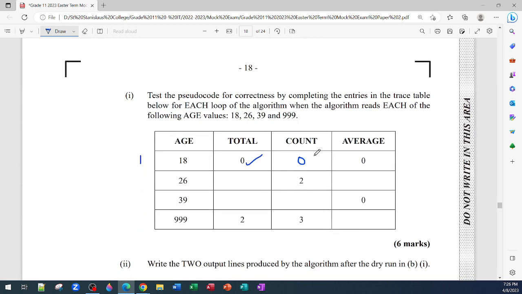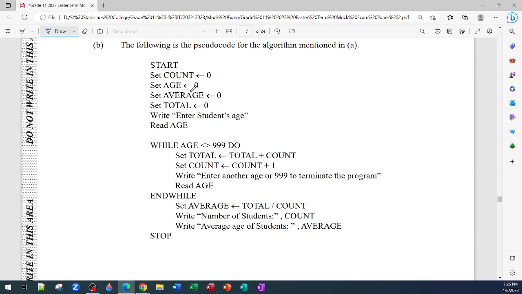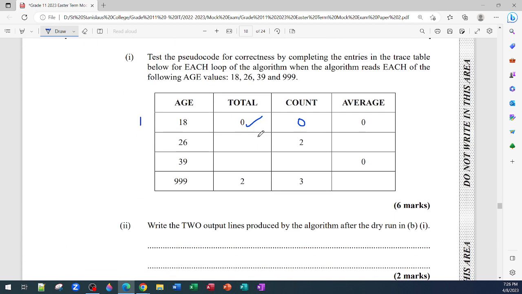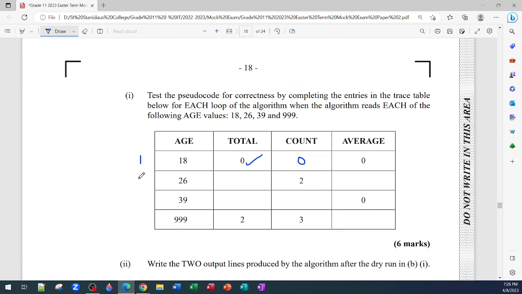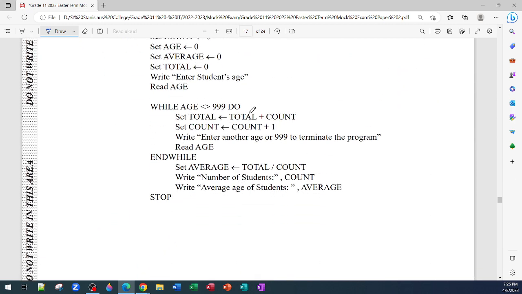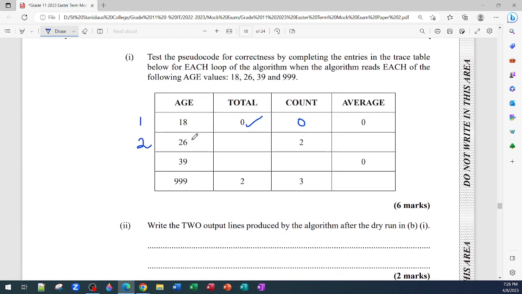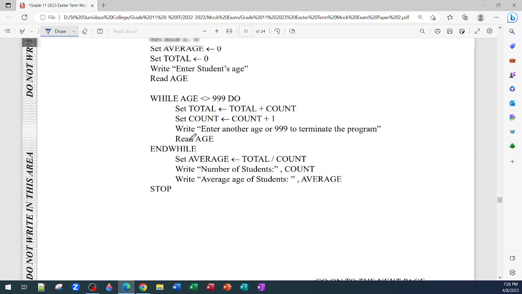So that's going to be 0 there. And average is going to be 0, because average was initialized with 0. Now, the person says he's going to loop now. And so 18 is going to be entered, and we got to do a calculation now. It's because you got to go through with that 18 and then start back at 26.